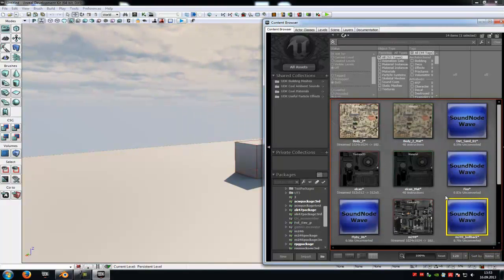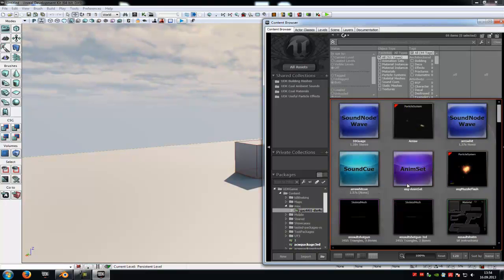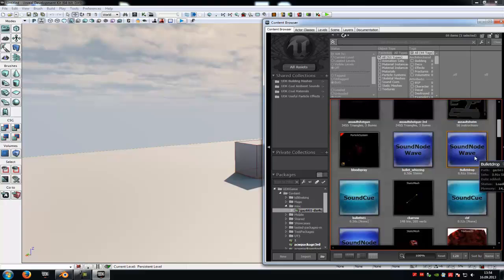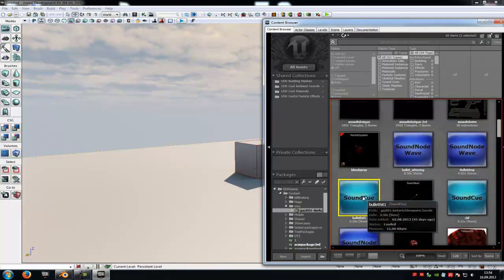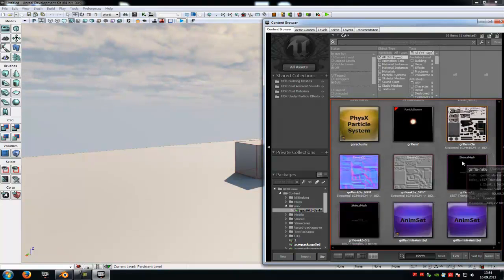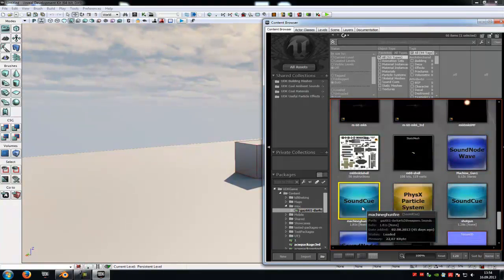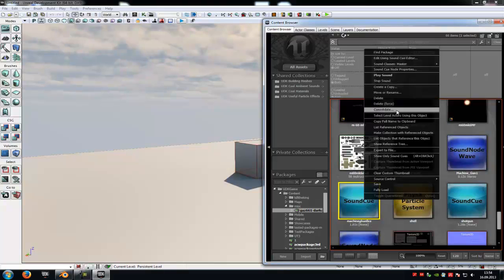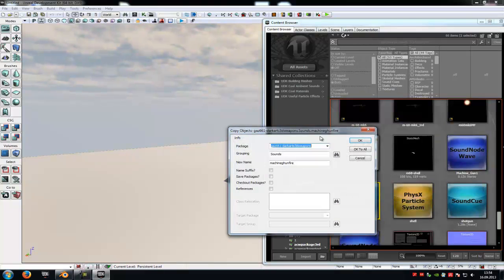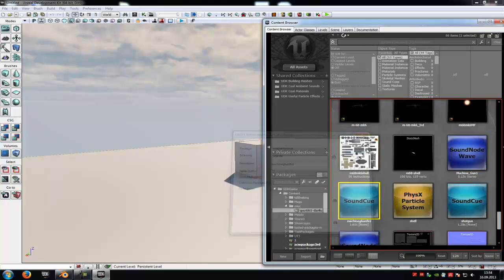Now we have to go into the Darkarts 3D package in the content browser. So here, MISC, and then you see the Darkarts 3D pack. And in here, you have to search for the bullet hit and for the firing sound, the machine gun fire sound. Now copy and paste them into your package. So create the copy, choose your package, weapon tutorial, and OK to all.